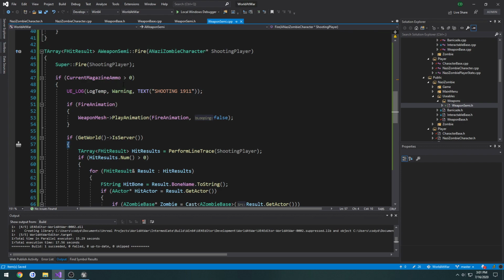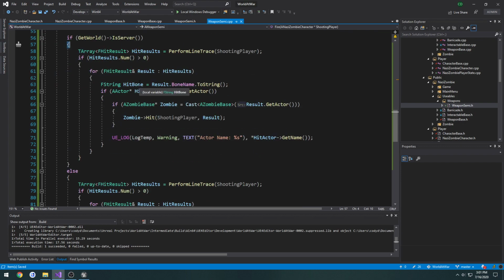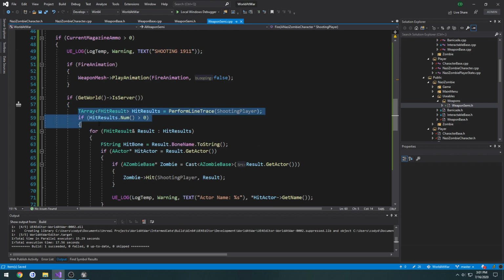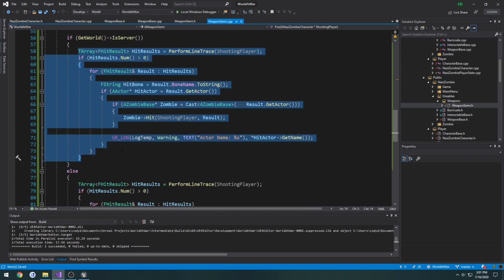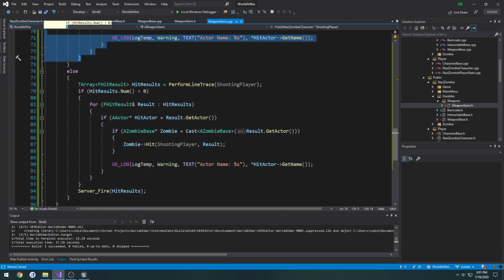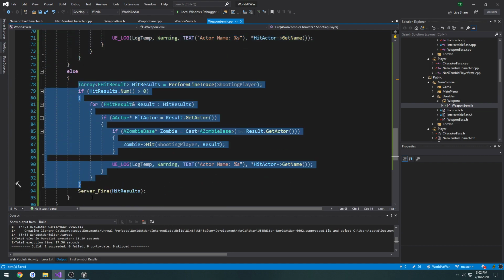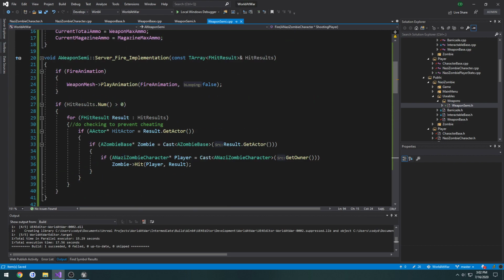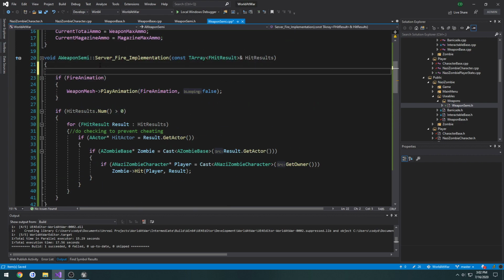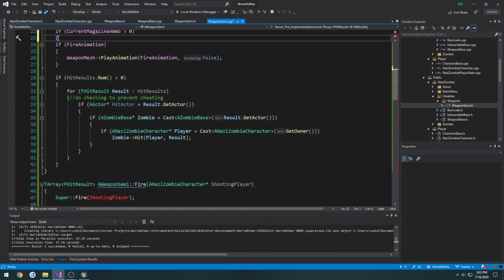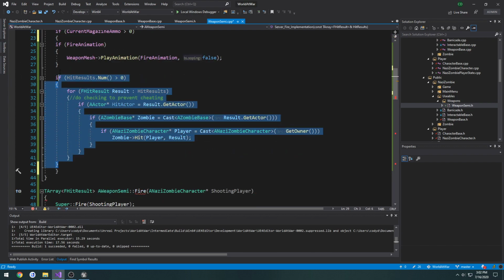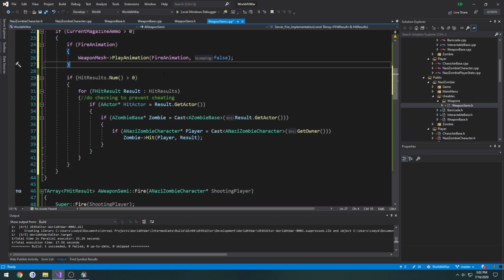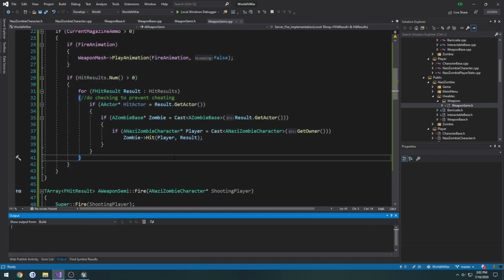So we're going to do the same thing on the server. If we are the server, we perform everything like normal. If we are not, we perform it, then we call server fire, pass in the hit result, and here we want to do the check. So same thing, if current magazine ammo is greater than 0, we will perform the firing.